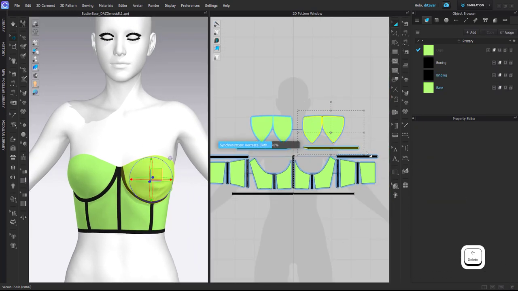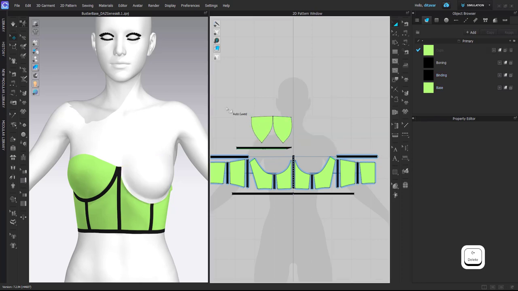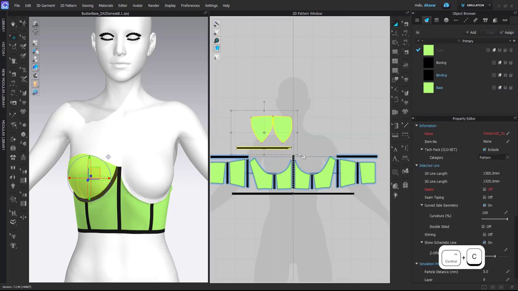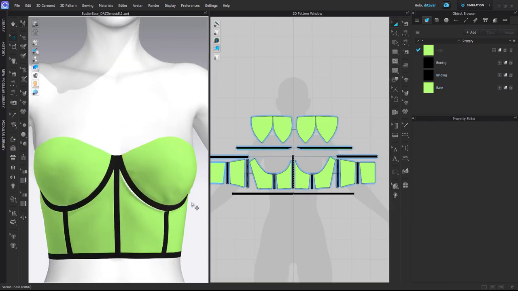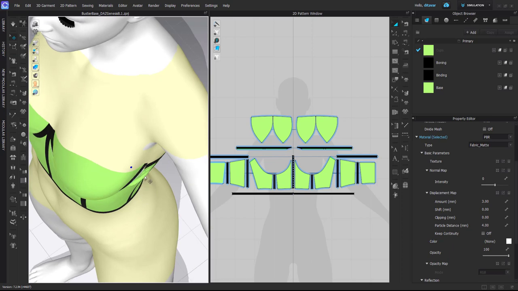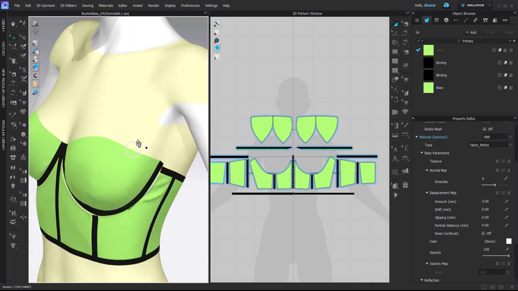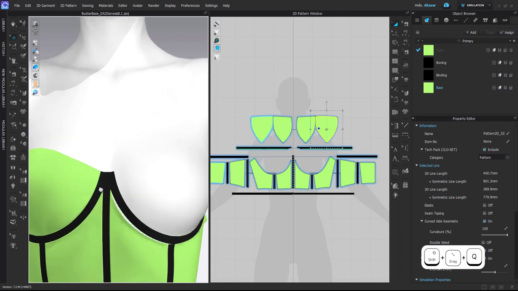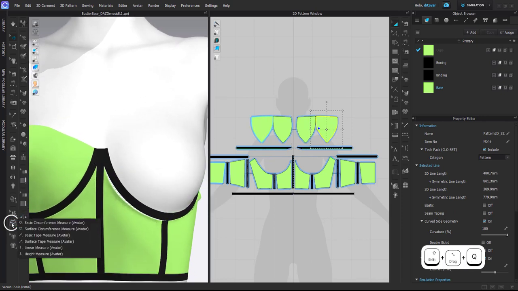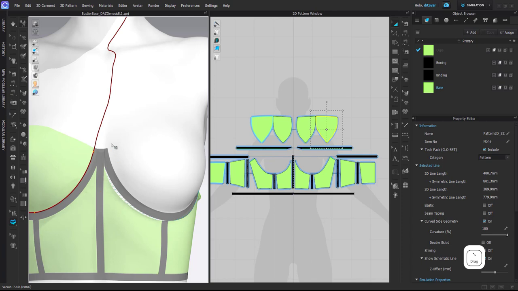I usually just delete the other cup, and then I copy and paste the existing perfect cup to the other side and place it right next to it. If you do that, CLO will place all the patterns symmetrically like this. So if we check, you can see it lays close to the body and I think the position is pretty much perfectly symmetrical.